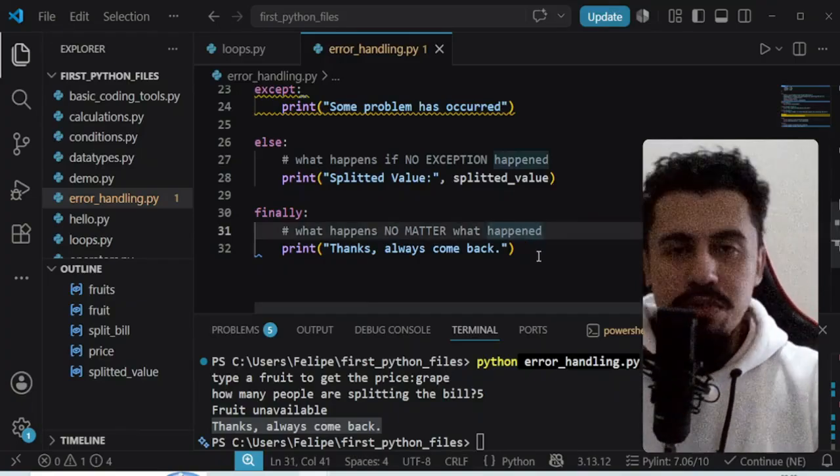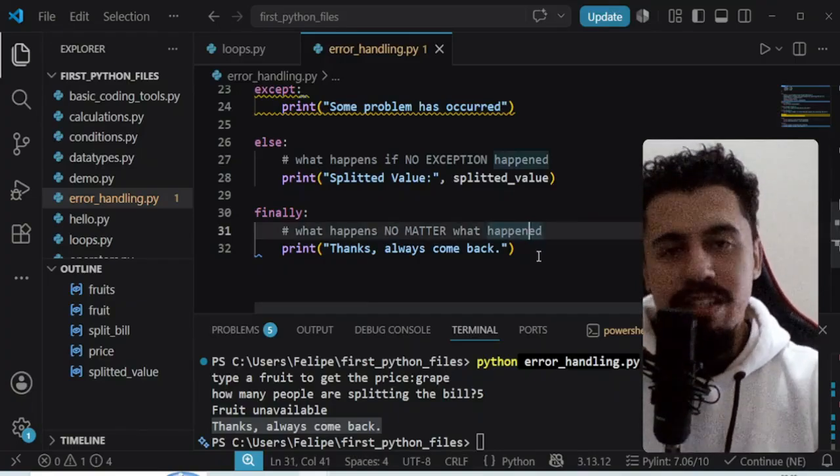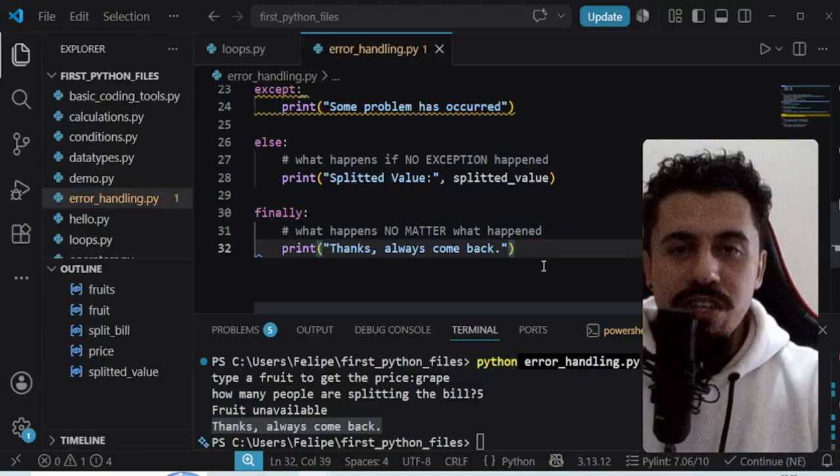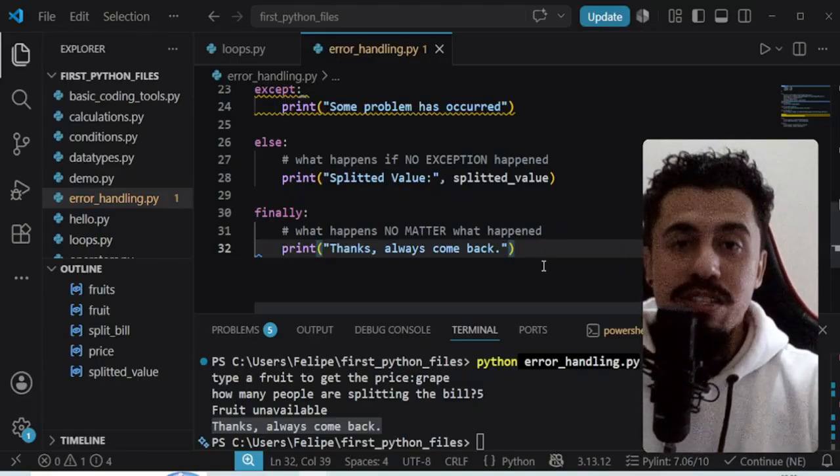And that's how you use the else and the finally keywords to handle your exceptions and to organize your code while handling your exceptions.